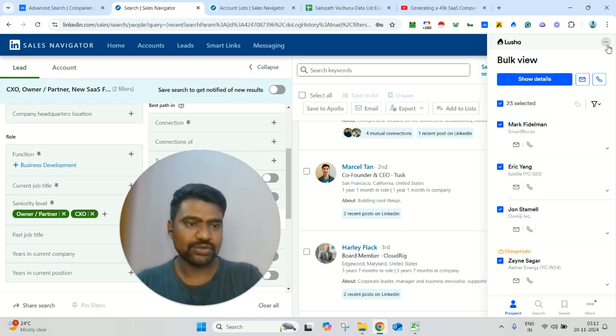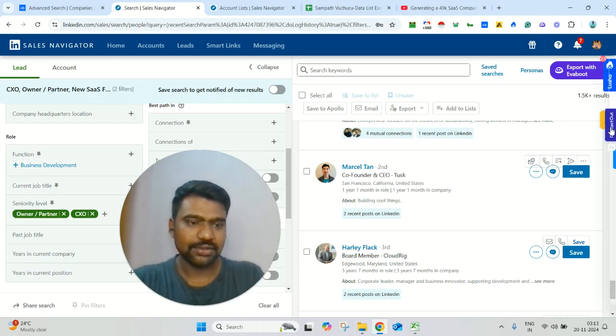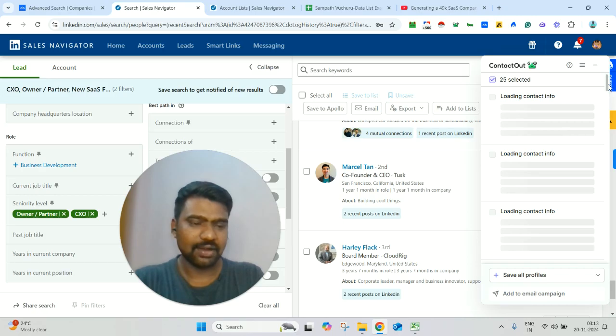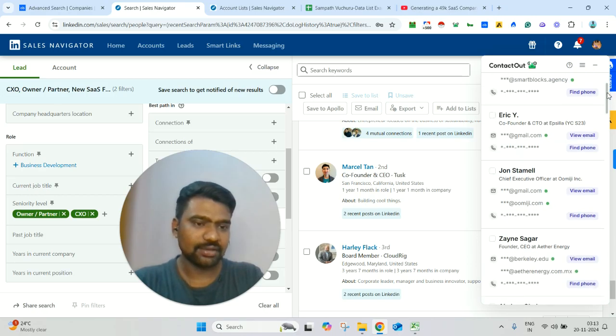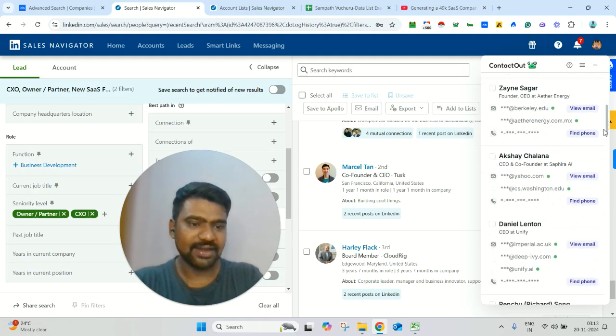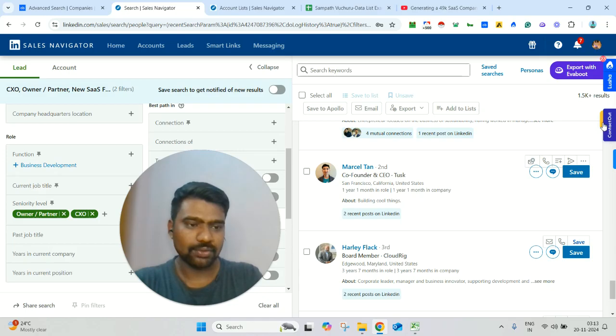We can also use other tools actually if you want. For example, here ContactOut. Once I click ContactOut, here also we can see ContactOut showing email IDs and phone numbers. If you want, we can just click and see the email IDs and phone numbers. And here I will also show you Apollo. So here we have Apollo.